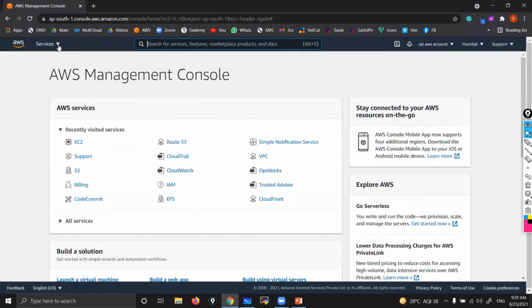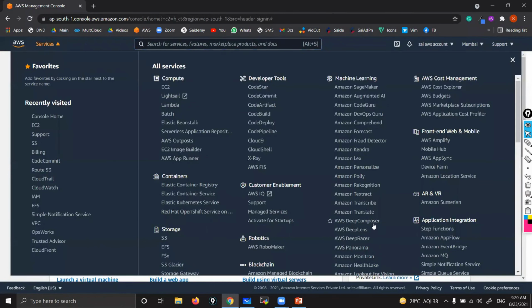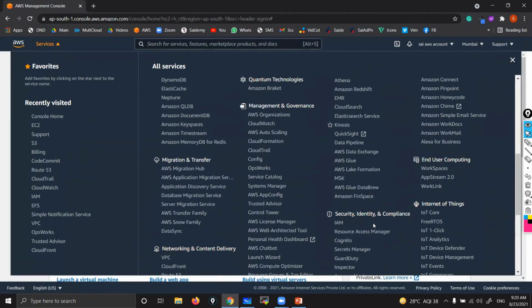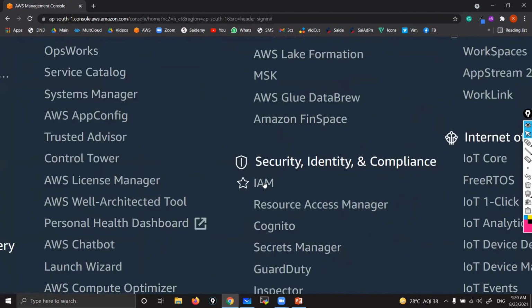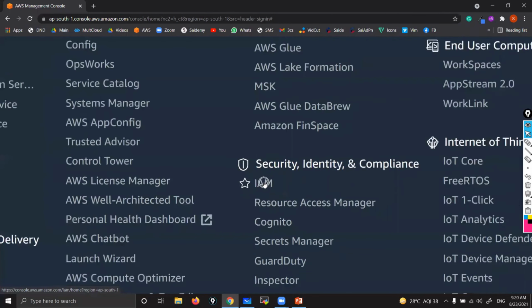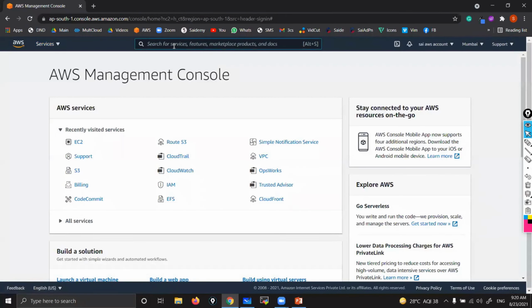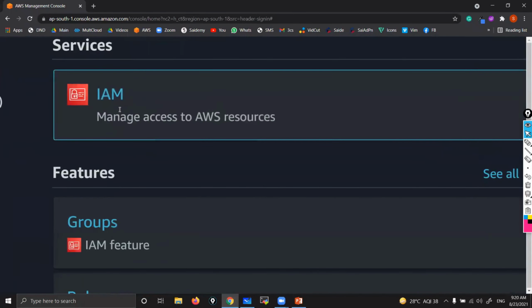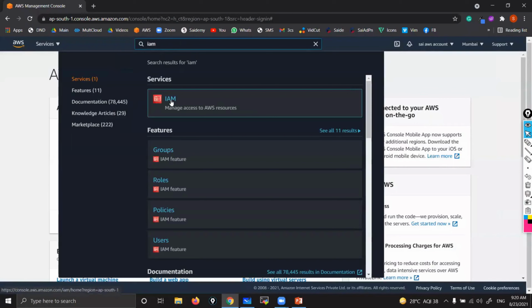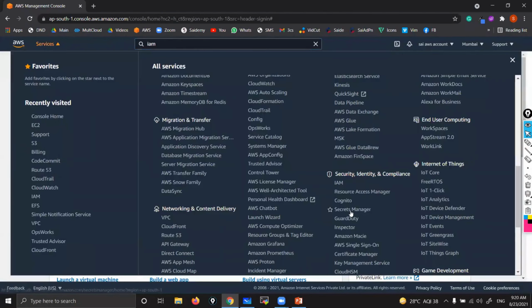Now go to IAM, go to services. Under the management section, security and identity. Here you can see you'll get an option called IAM, right? Or else, if you want to go to these services directly, you click here and type IAM. That's it. Here directly it will show that service. Okay, so that's up to you. Go to the service IAM.